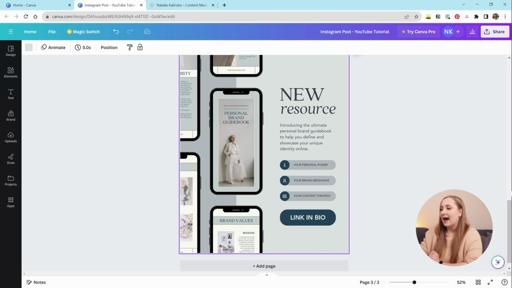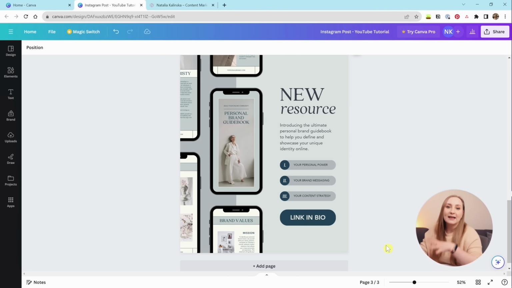Now, another thing that I do want to show you is how to add links to your graphics. Now, before I show you how you can actually do it, one thing that you definitely need to understand is that links only work with PDF options when you download. So you cannot post this graphic on Instagram with a link attached within Canva, because if you download it as a JPEG or a PNG, which is a graphic format, it doesn't support the links, and you cannot upload PDFs to Instagram.